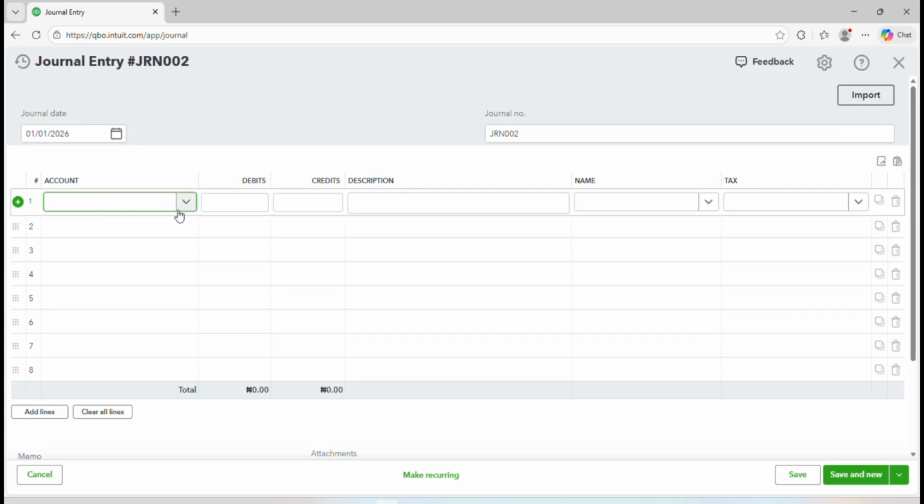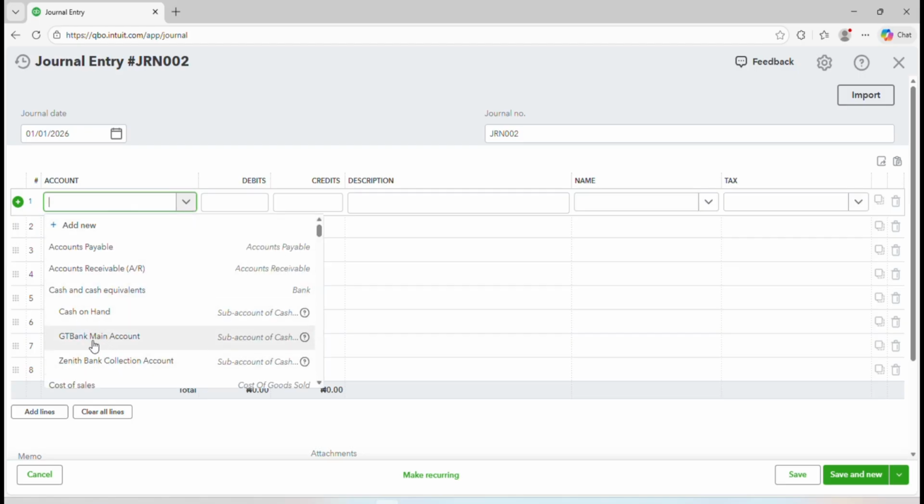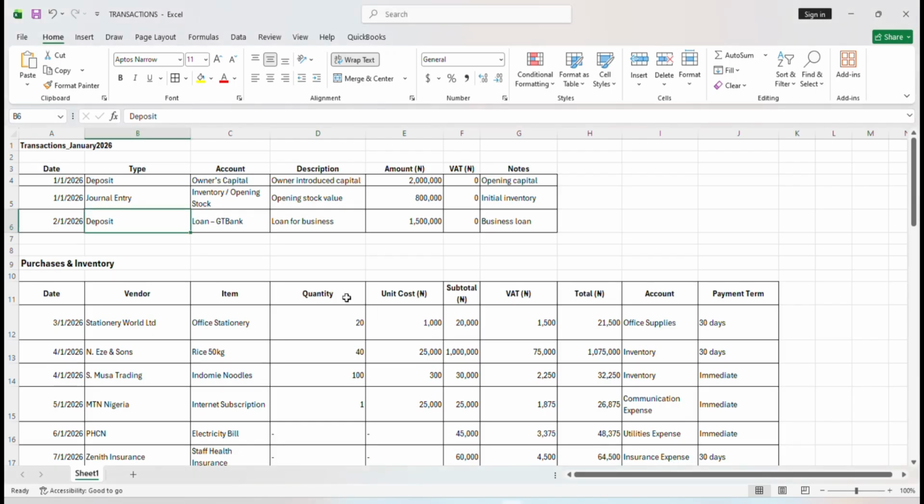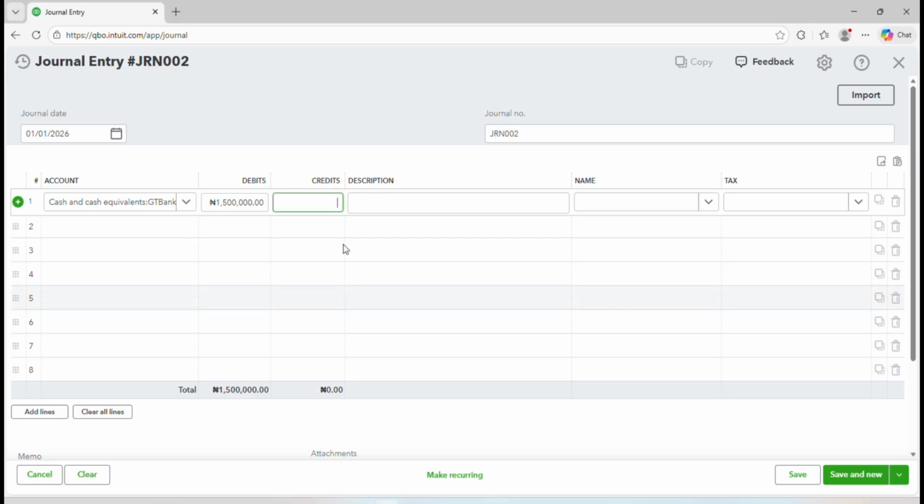Which account is being debited? We received money from GT, so the GT account is going to be debited with 1.5 million. What we are going to take as the description is loan for business.